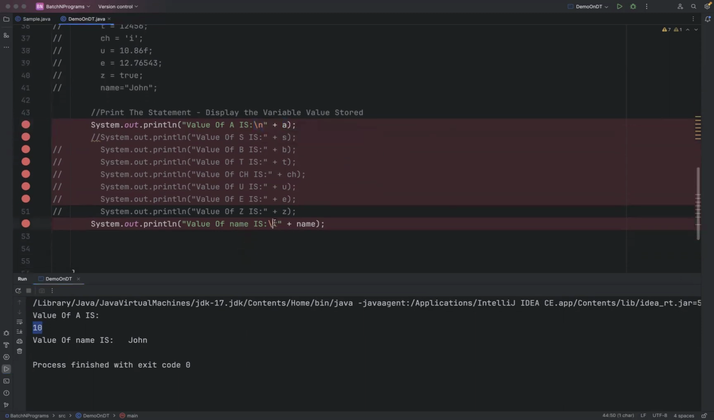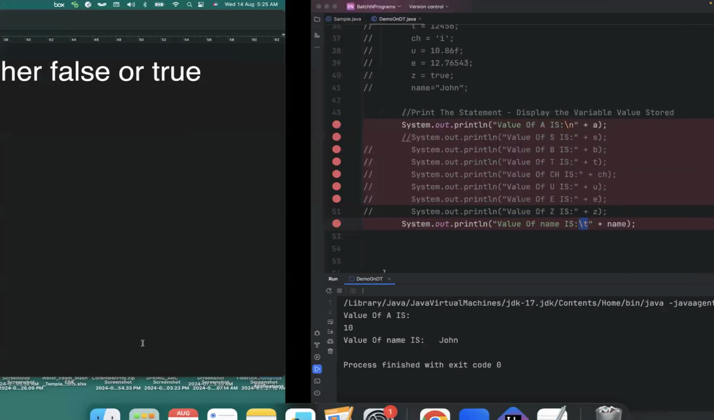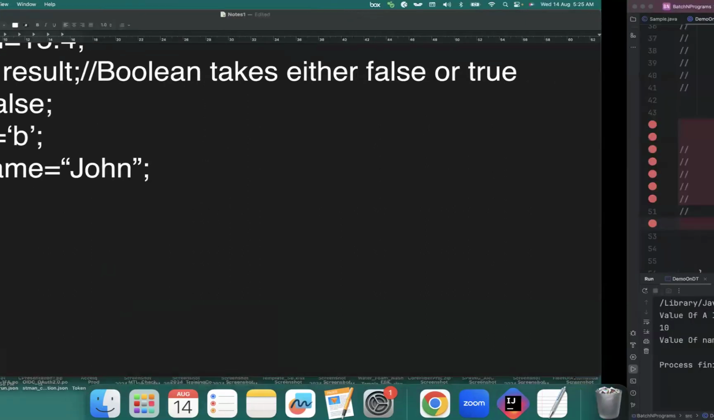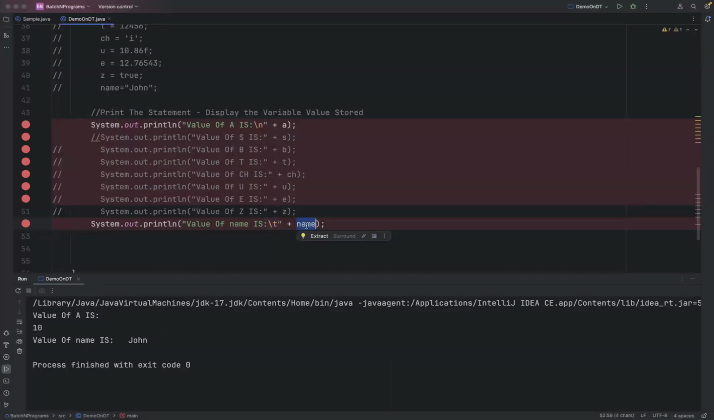Same way, backslash t: t is a tab, approximately 5 spaces. First it will print here. After that it executes the backslash t, the horizontal tab, as we call it in terminology. Once this is executed, approximately 5 spaces are added, like 1, 2, 3, 4, 5. After that, the name will print. If you see, there is a gap here. So this is one backslash sequence.